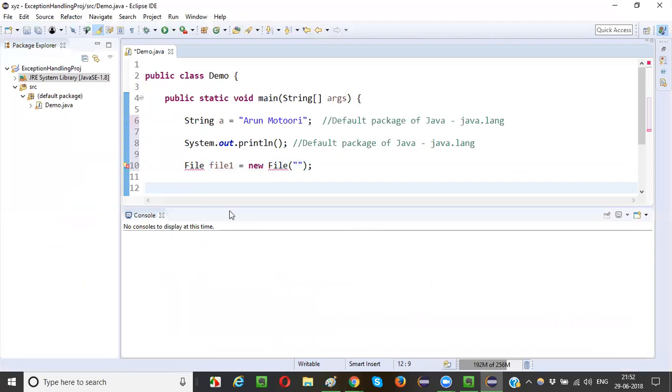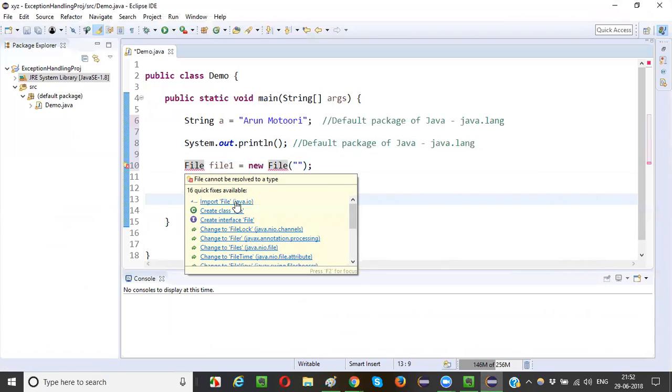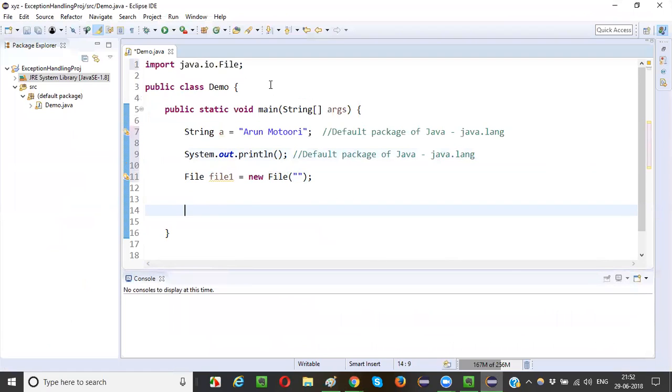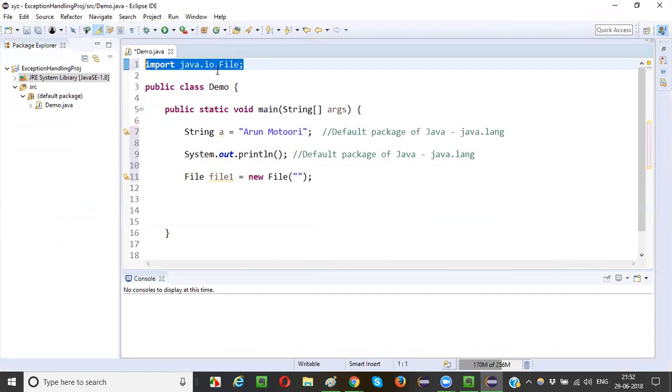Hence, you need to import this class, guys. Hence it is giving you an error. This particular error is coming because File is not under the default package called java.lang. Instead, the File class is under the java.io package. Hover the mouse on File and select import File. When I say import File, this import statement will get added here, that is java.io.File. I'm importing this File class from a different package called java.io.